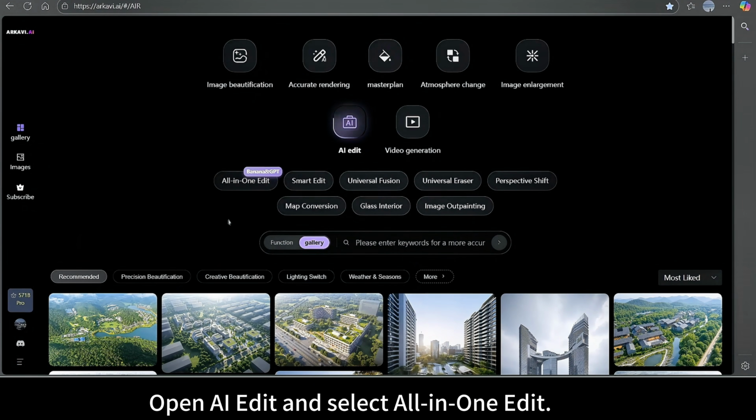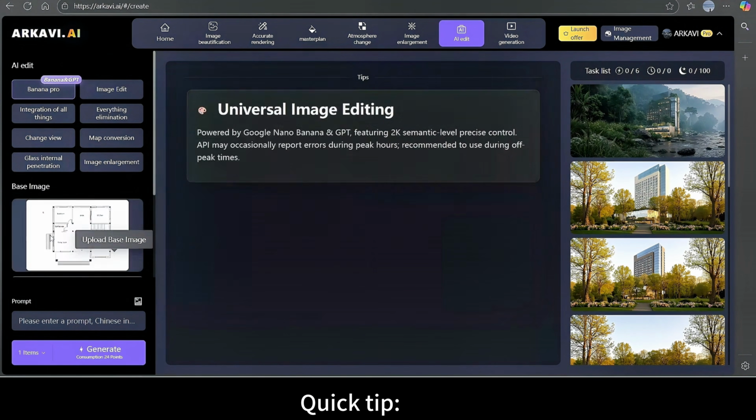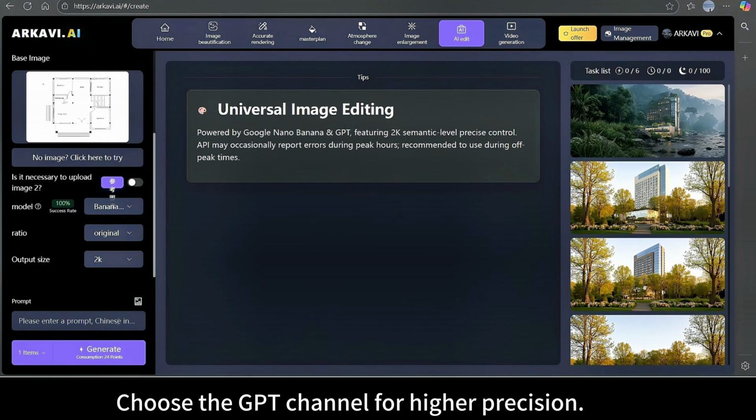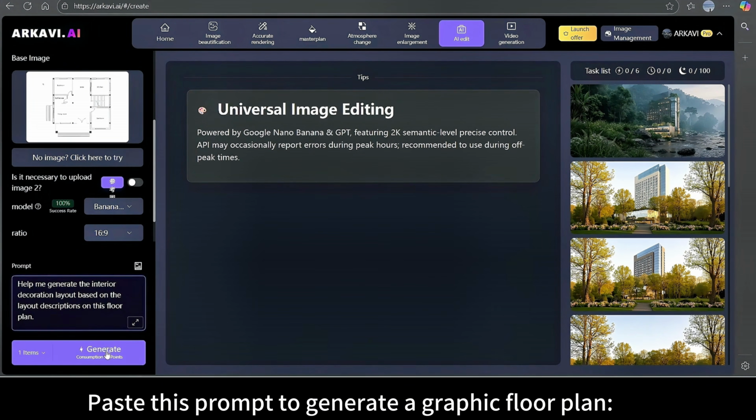Open AI Edit and select All-in-One Edit. Upload your drawing. Then pick the AI channel. Quick tip: choose the GPT channel for higher precision. Set your target canvas resolution. Paste this prompt to generate a graphic floor plan.